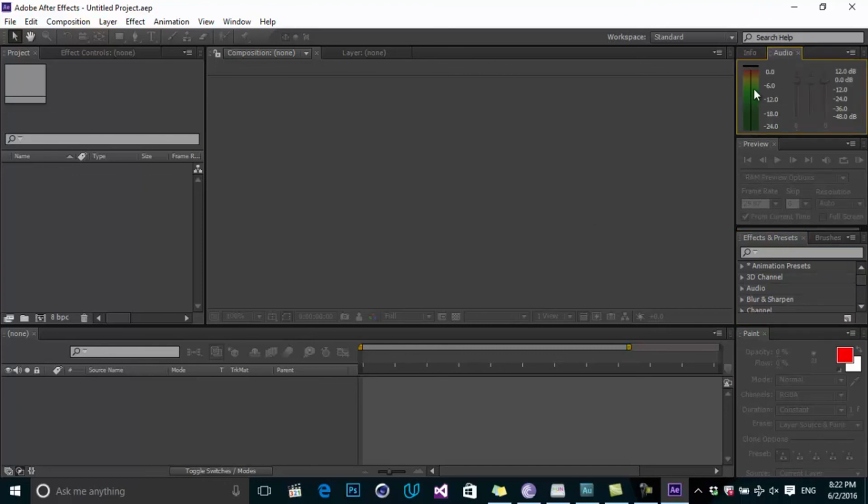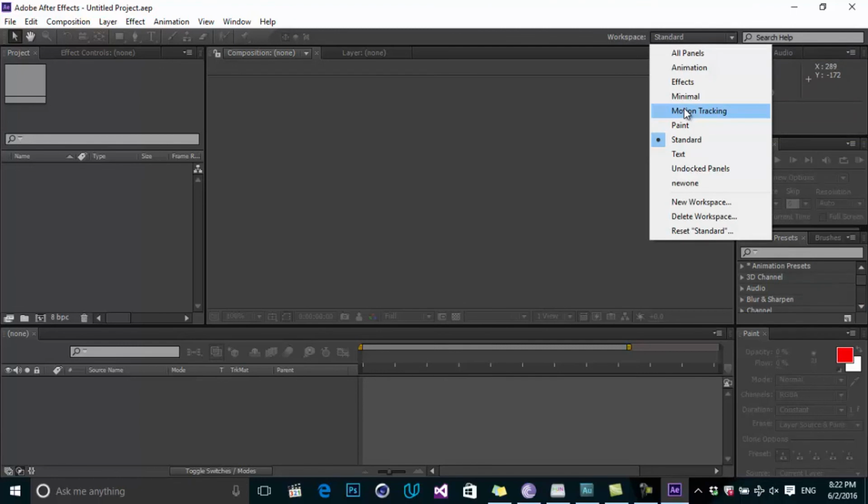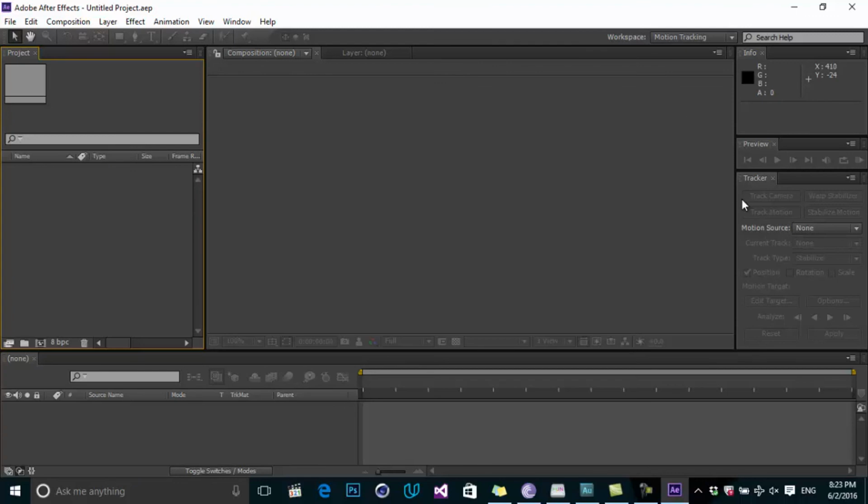We have different workspaces inside of After Effects. This is the standard workspace and you can change it according to your desire. For example, if you do visual effects work, like motion tracking, you can select motion tracking and you see that the tracker appears here. We are not going through these because they are not for motion graphics, they are for visual effects. And maybe we have a lot of other courses on Udemy about visual effects in After Effects, and we will go through that deeply in those courses.